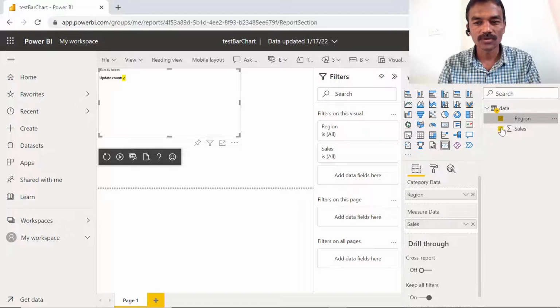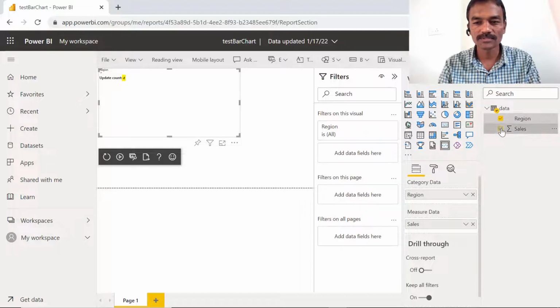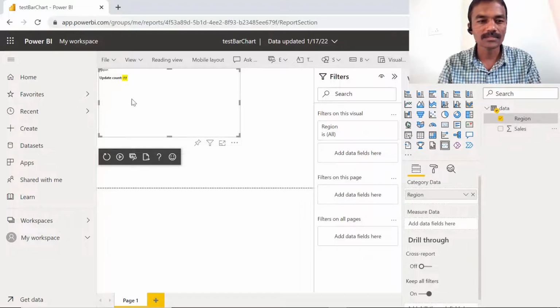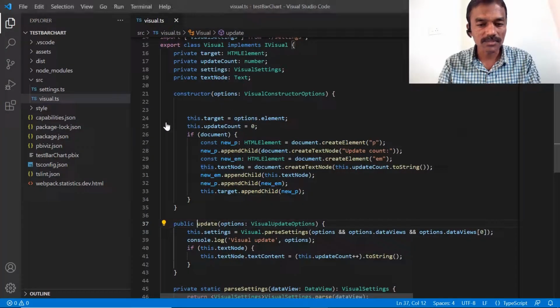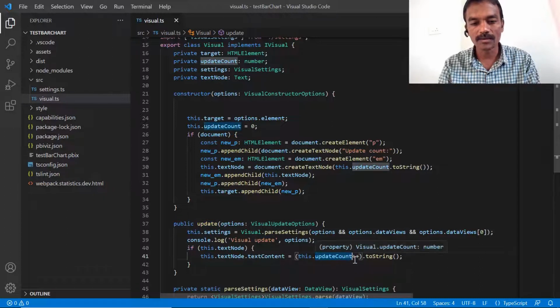You can see, whatever number of times I click on this, the count gets increased. This is done by this particular update method. In this update you can see there are some functions written, like this.update.count++. This is an increment of the count.